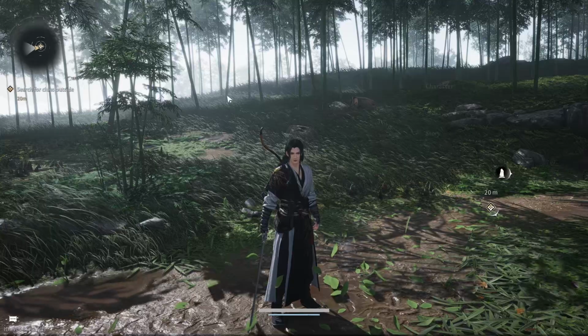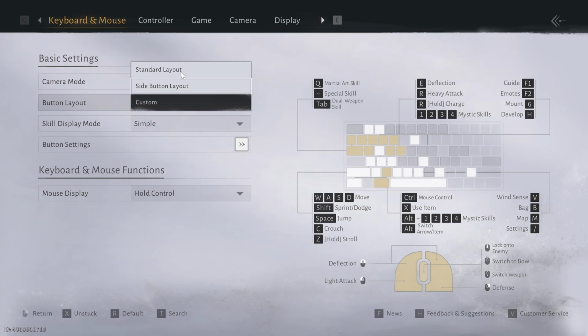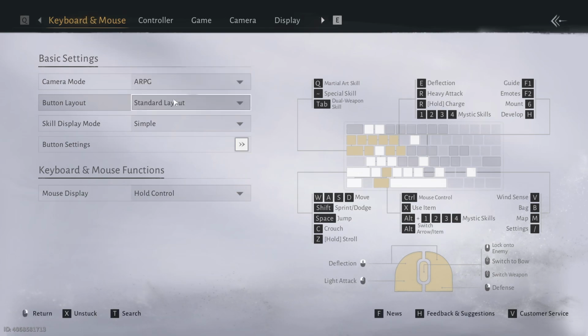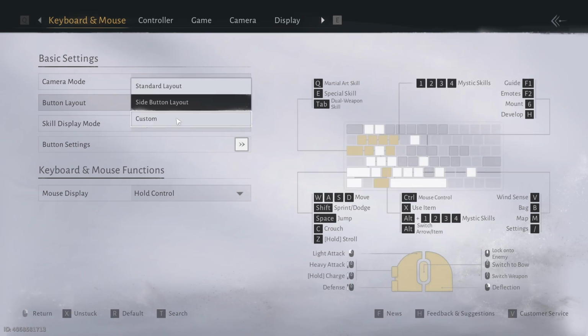It's pretty easy. First of all, open menu, go to settings. If you're playing the game on keyboard and mouse, you'll be able to see the option for button layout, and right from here you'll be able to change it to standard layout. You'll be able to see the preview on the right hand side. You can change that on side button layout, or you can set this on custom.